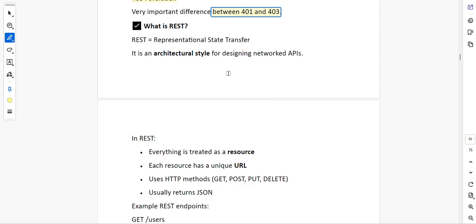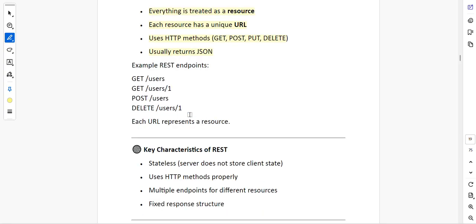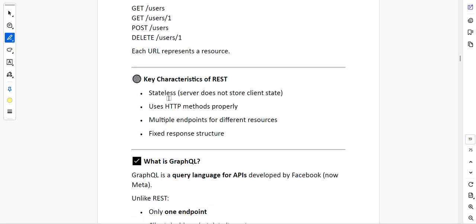So what is REST? Representational State Transfer. Basically, it is an architecture style for designing network APIs. Everything is treated as a resource. Each resource has a unique URL, uses HTTP methods get, post, put, delete, and usually returns JSON data. You can see REST endpoints like get users 1, post users, delete users 1. Each URL represents a resource.